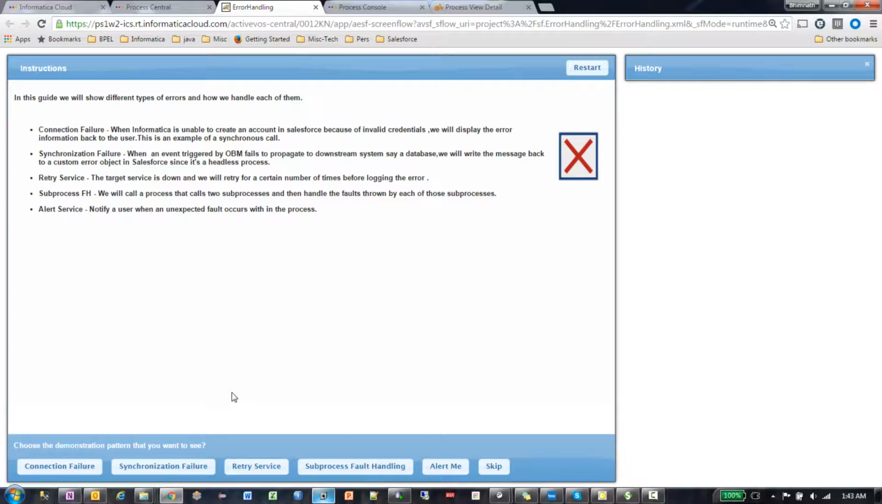In our case, we have a lead synchronization between Salesforce and Oracle. And I'm going to simulate a fault in Oracle, so it's going to throw an exception. And what I'm going to do is write it to a custom object in Salesforce so that you can actually create a report in Salesforce with all these error messages. Or you could take those details and go back to Informatica Cloud, put in those details, try to retrieve that process and see why that process failed. So those are some of the things that we are going to look at in this particular pattern.